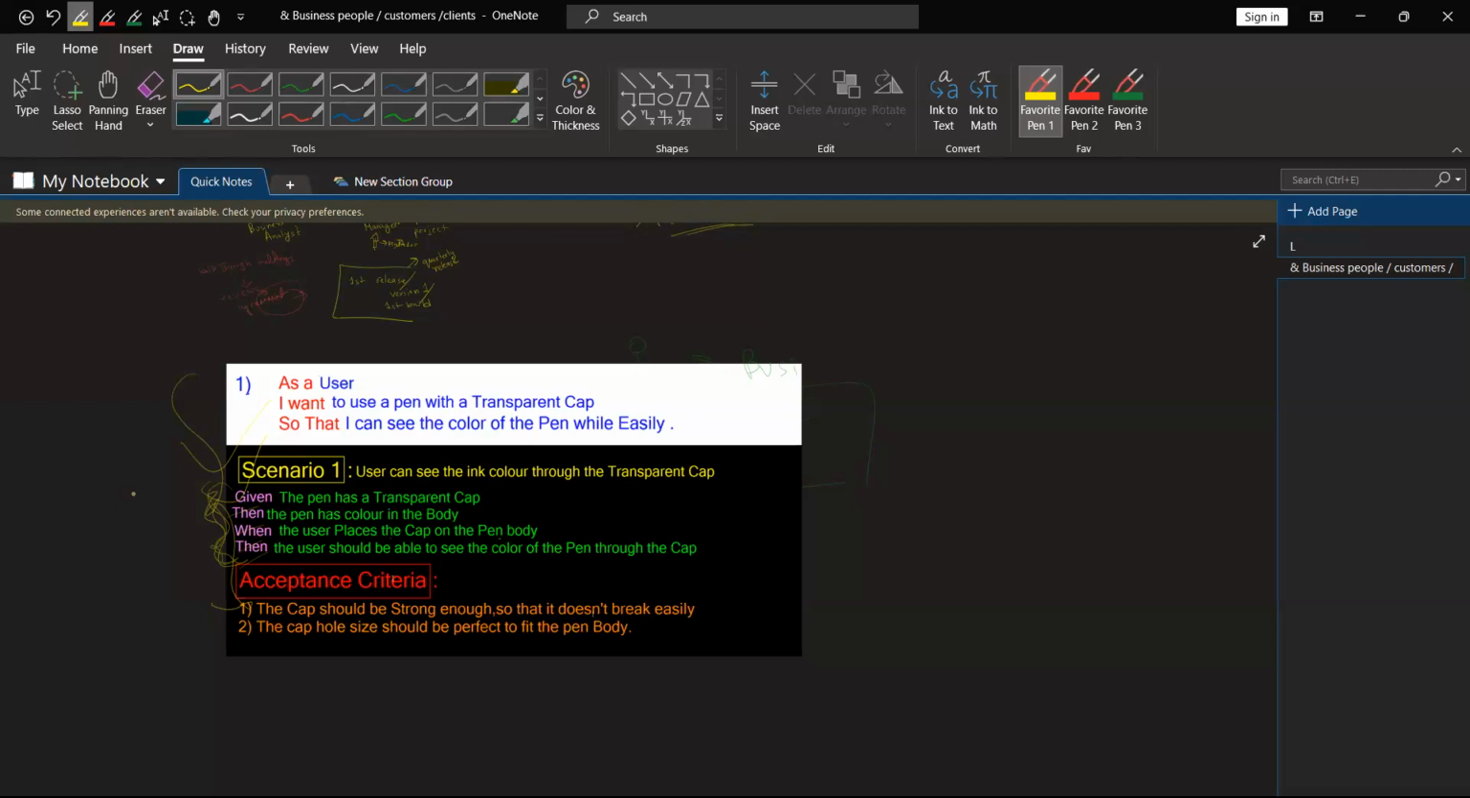So the feature in this part always describes the abilities that need to be tested. Now let's have a look at the scenario.